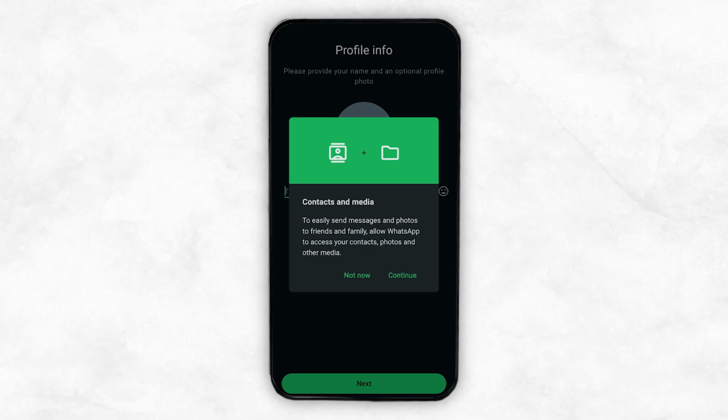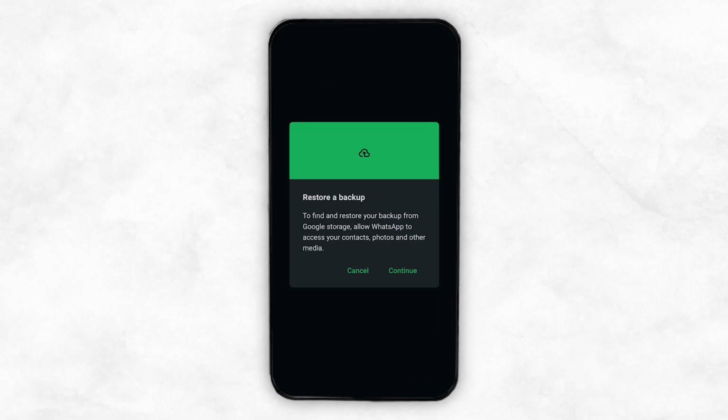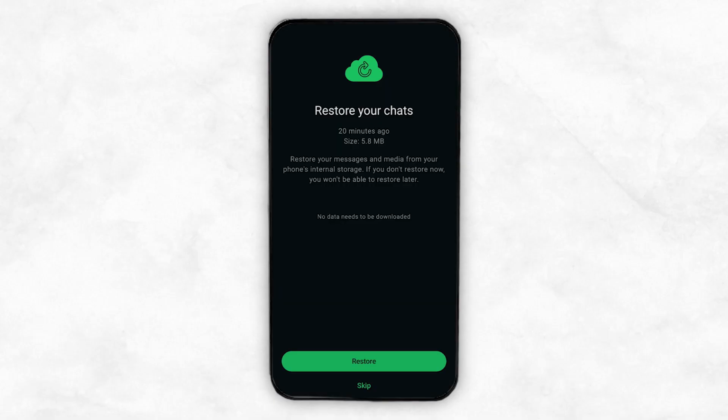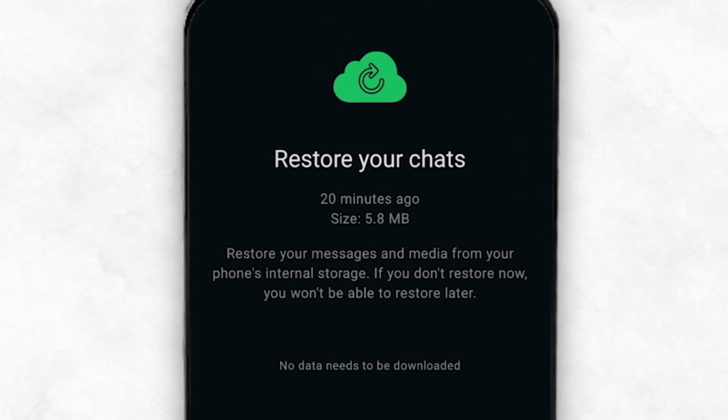Now, this is the important part. WhatsApp will ask you if you want to restore your backup. At this screen, just tap Continue. The app will then search for your saved backup from Google Drive or iCloud. You'll see the size of your backup appear on the screen, and all you have to do is tap Restore.